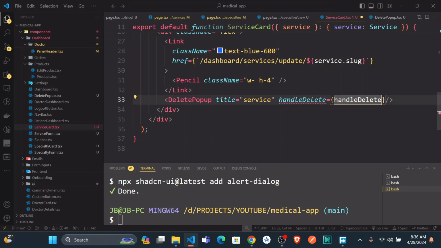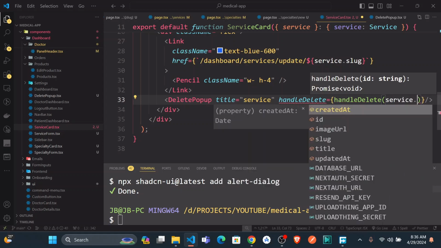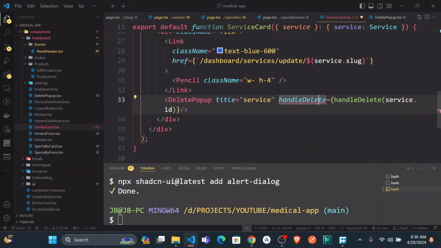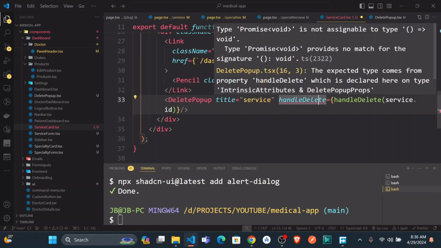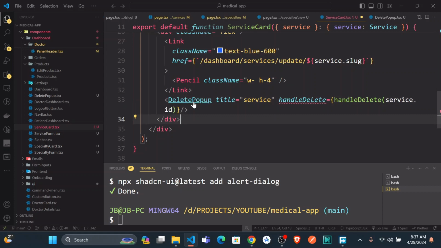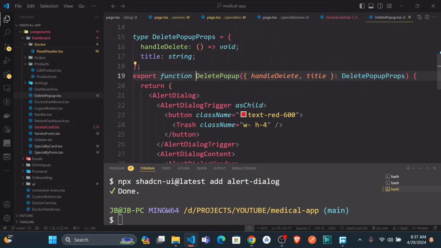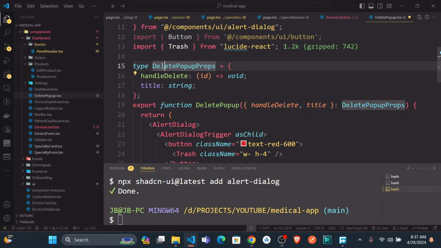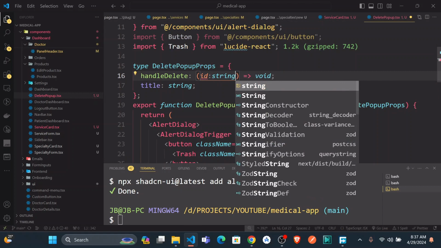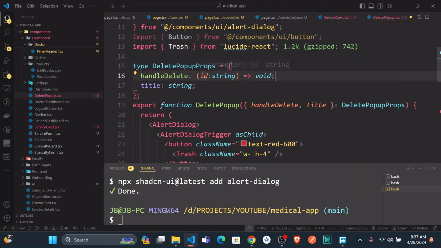Okay, I'm just going to do this. It just takes in an ID, and then the ID, of course, is service.ID. Okay. Now let me just try, if you look at it right now, is this promise void, provide no match for this. They just try to update this and delete. They say it takes in ID, which is a string, and then returns void.